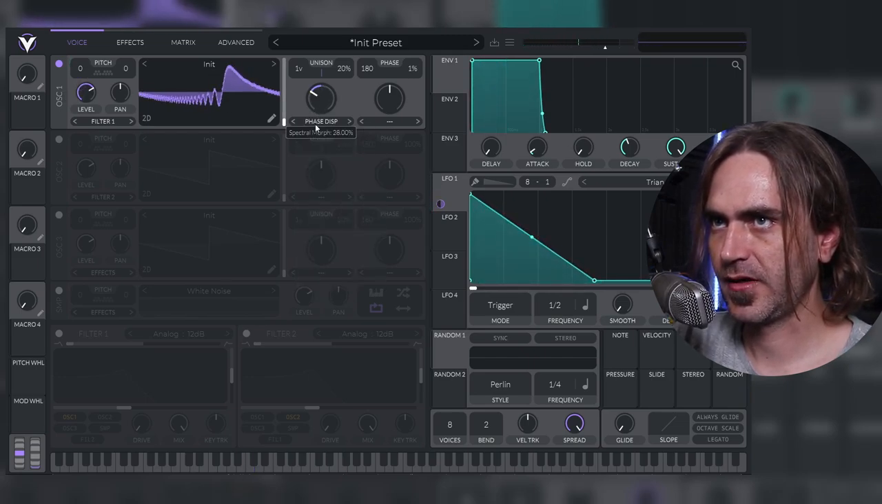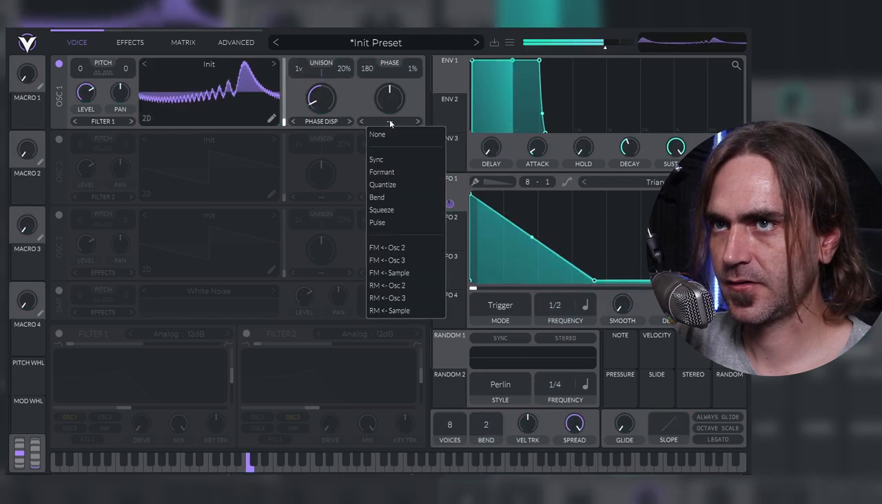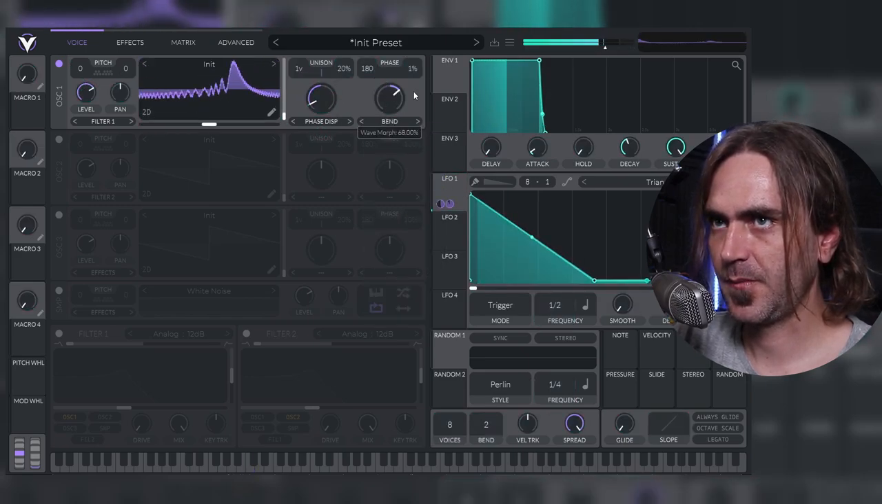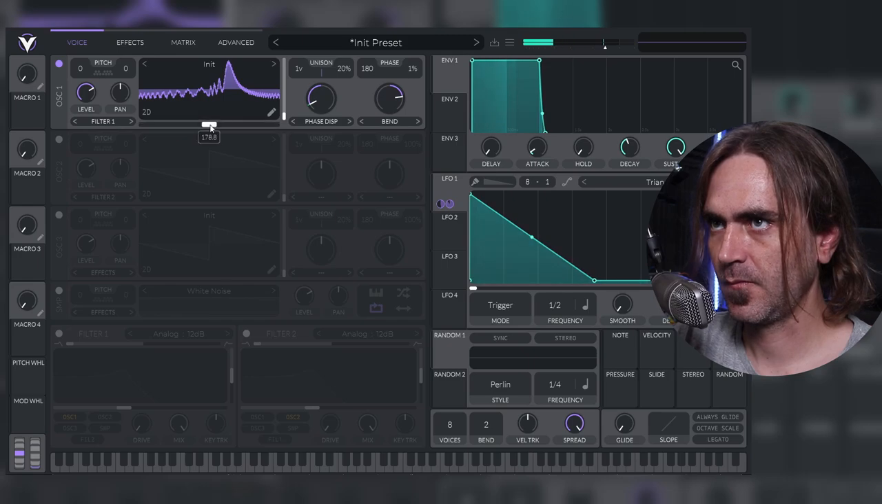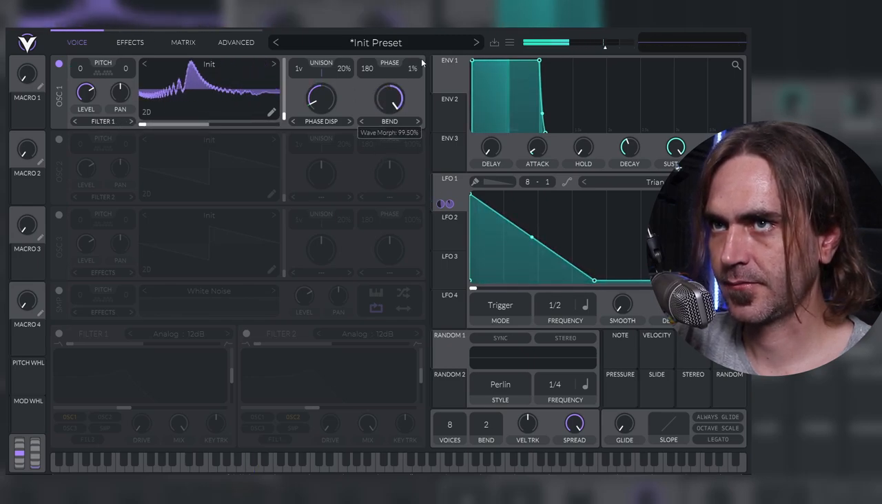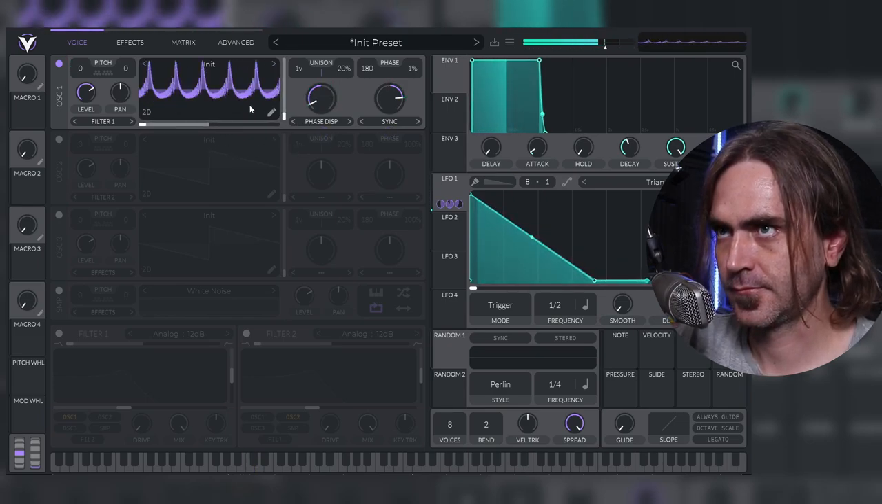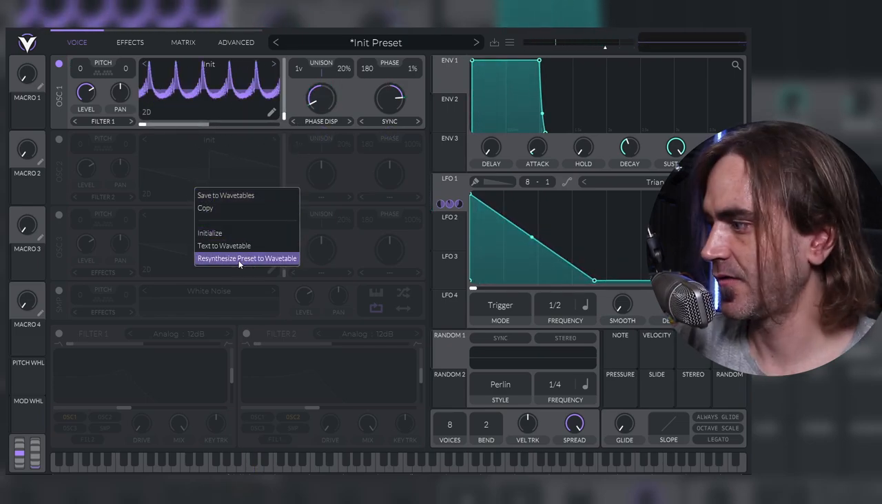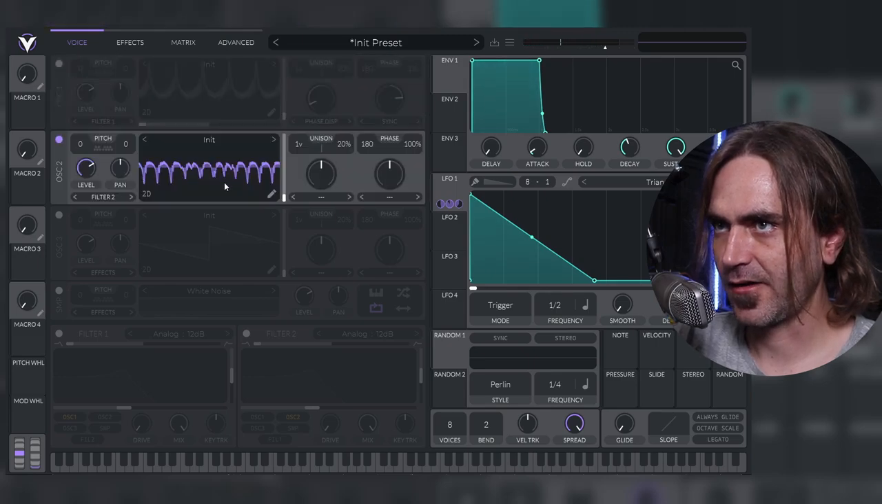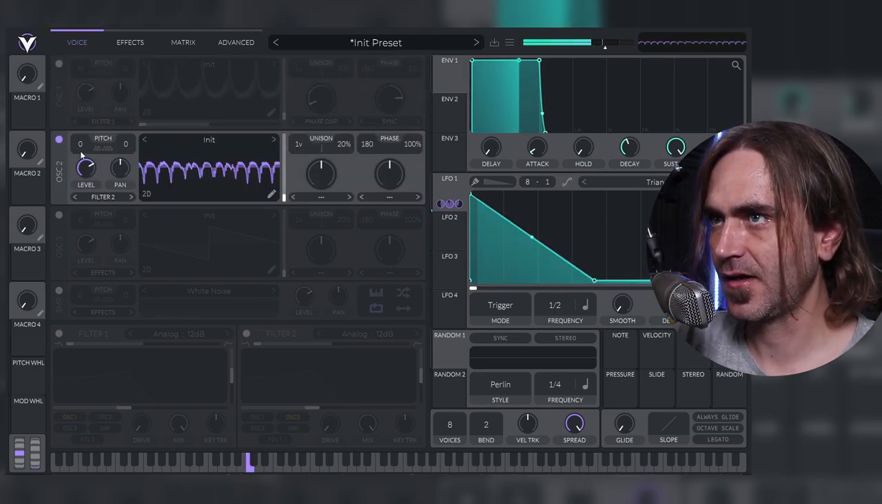But I also want to do a bit of a phase disperse on it. Maybe a bit of bend on it as well. Like a hard sync. And then we can resynthesize preset to wavetable. So we're creating our own custom FM type of thing.